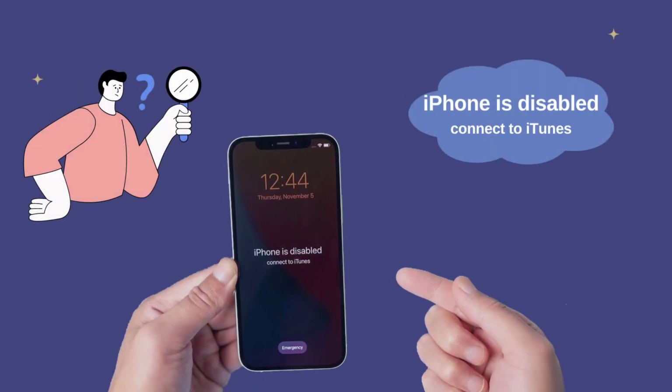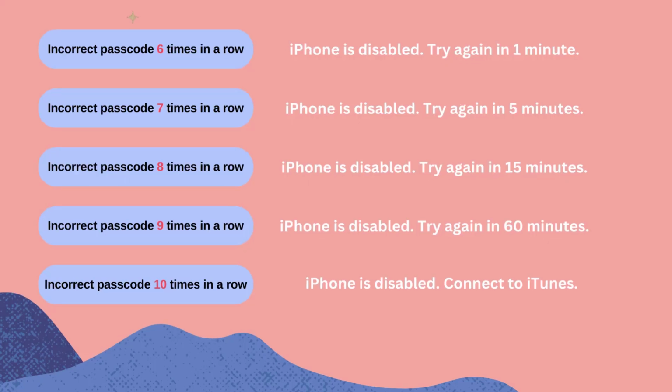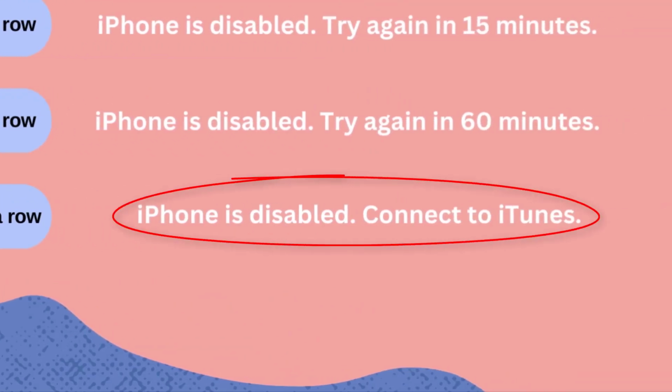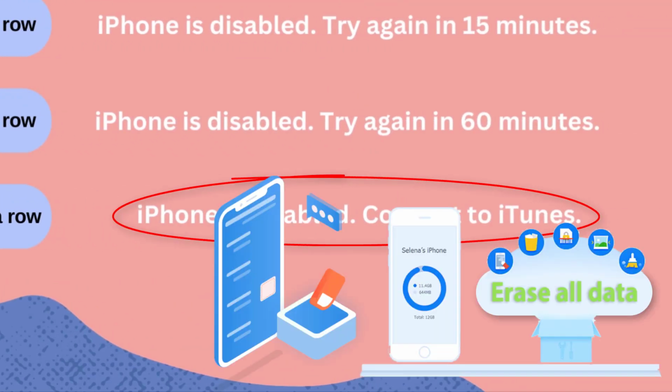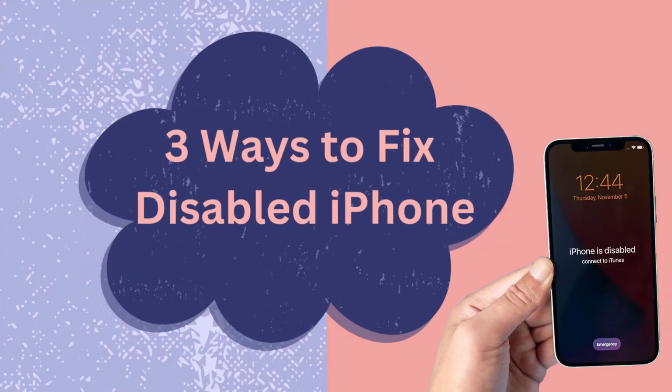If your screen reads, "iPhone is disabled, connect to iTunes," the most likely cause is more than 10 wrong passcode attempts. You will need to erase all of your iPhone content and settings to make your iPhone come back to normal again. In this video we will show you 3 ways to fix the "iPhone is disabled, connect to iTunes" issue.